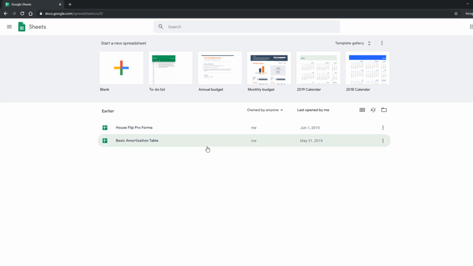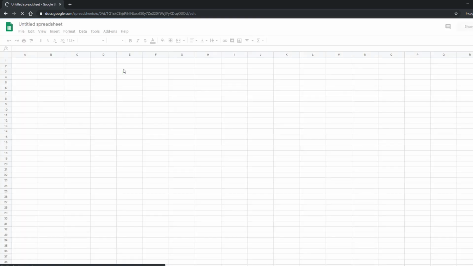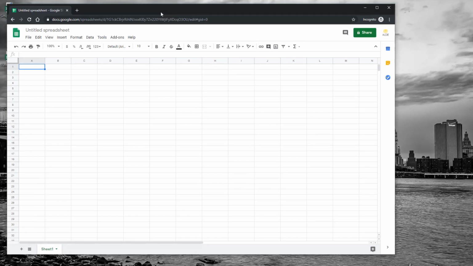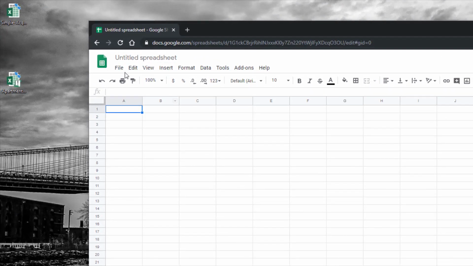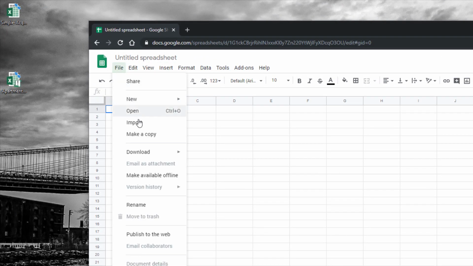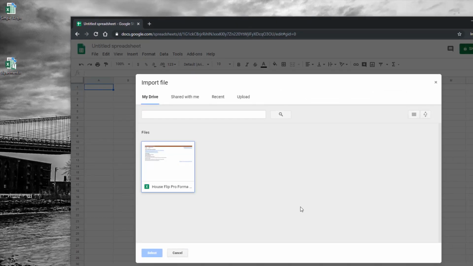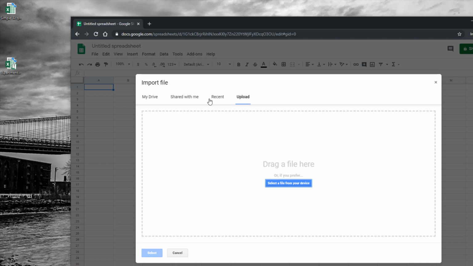So here I am in my Google Sheets dashboard. I'm just going to go ahead and open a blank Google Sheet workbook, or as Google Sheets call it, Google Sheet spreadsheet. And with that open, we're going to go here to File and Import. And here it gives me the option of importing a file that's already in my Google Drive or importing a file that's been shared with me or recently opened. Instead, I'm going to choose Upload. And here I have on my desktop two models we're going to test.